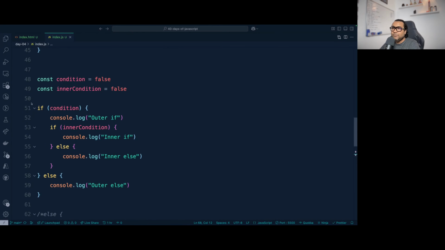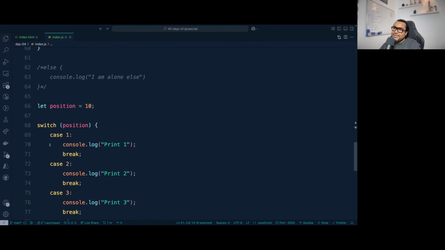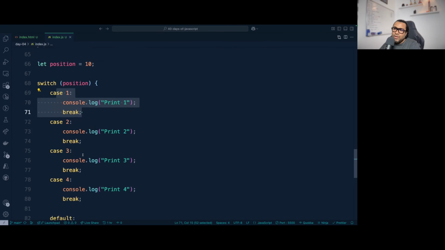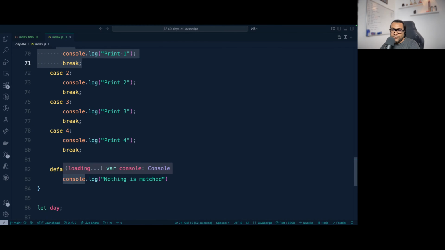In terms of if else, it was always a condition that used to evaluate to true or false, or truthy or falsy values. Now in this case, it is just a value. This is not a condition. It can be a number, a string, a boolean, whatever it is. If the value you're passing matches any of the case values, then it will go to that case and execute. Otherwise it won't. If you have a default, it will fall back to default if there is no match.